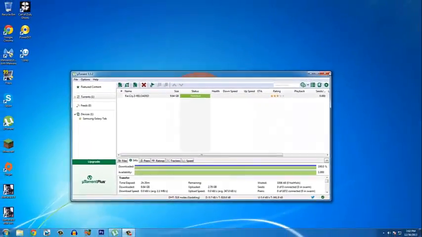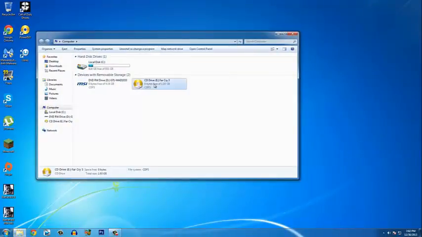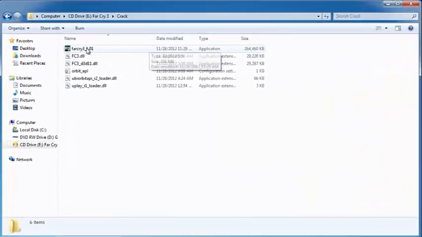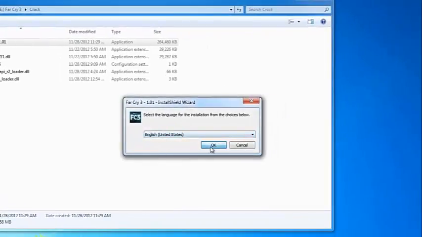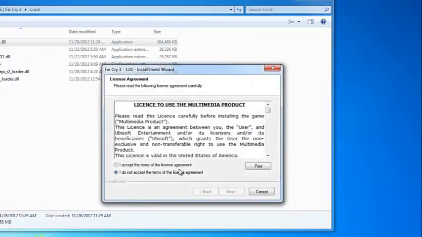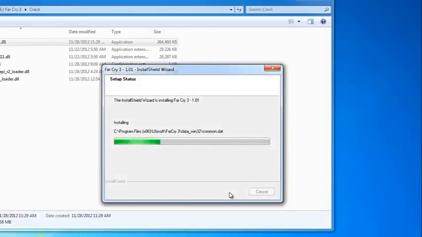Now, what you gotta do is go to start and click computer. Go to CD drive E again, and now you should see a folder called crack. Go inside that folder. And now you're going to see an application, the very first one. Double click on it and run it. This application basically updates Far Cry 3, so it's an updater, you must run it. And go ahead and click on OK. And then you guys are going to go ahead and click on I accept the license agreement, next, and next. And there you go. And just wait a few seconds for it to update, and I'll show you what to do next.